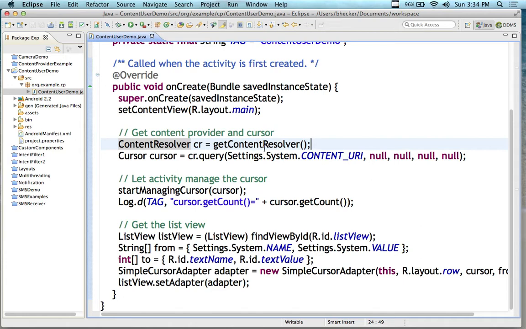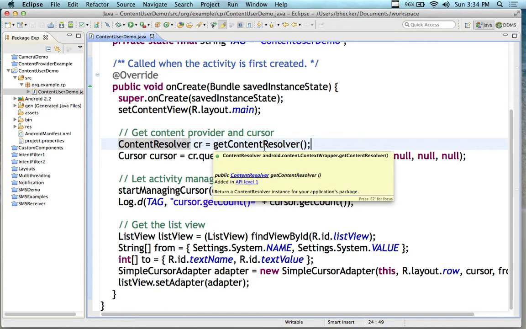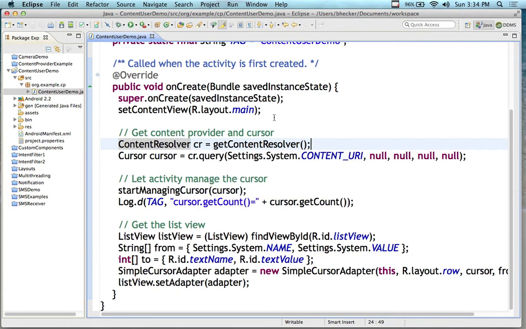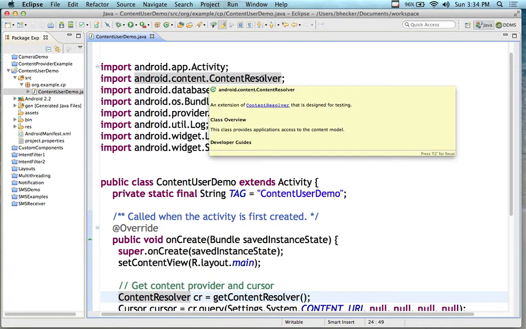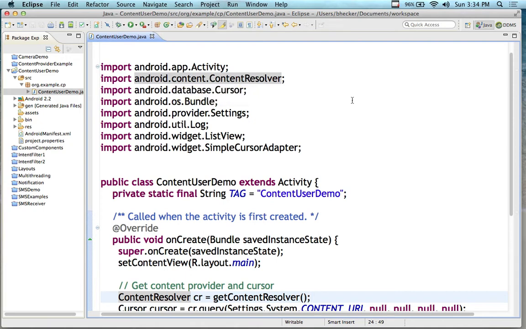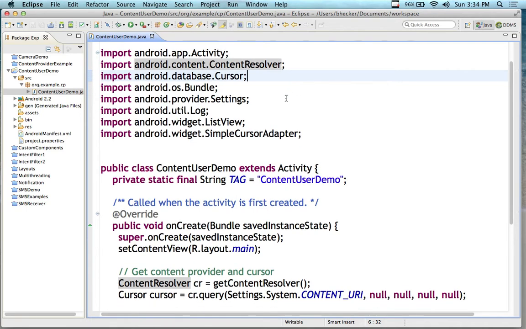So content resolver, which I've got highlighted here, this is the big mystery. We're making an instance of it. In order to do that, we actually have to import it. So we've got it right here, content resolver, and it's coming from content. We're also looking at the database cursor that comes in, because it is a database concept, but we're just going to load it into a cursor. It comes from a database package.